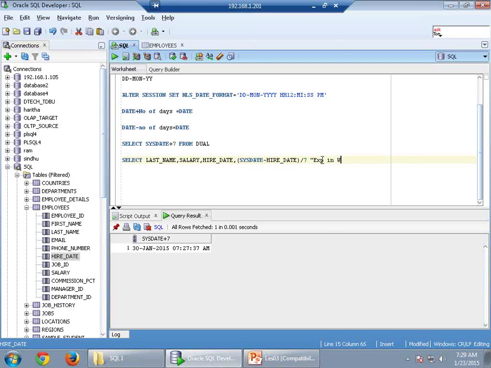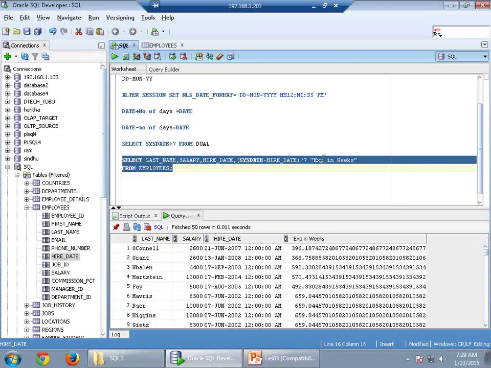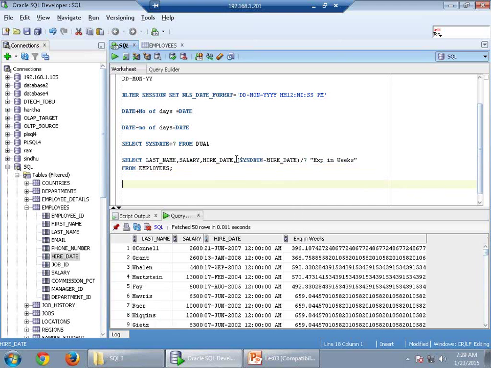So experience in weeks, from what table do you want to read the data? From employees. Try to execute this. It will now give you the employee experience in weeks. Basically, when you subtract hire date from the system date, it gives you the experience in terms of days, let's say 2000 days, 300 days, something like that. When you divide it by 7, this gives you the employee experience in weeks.